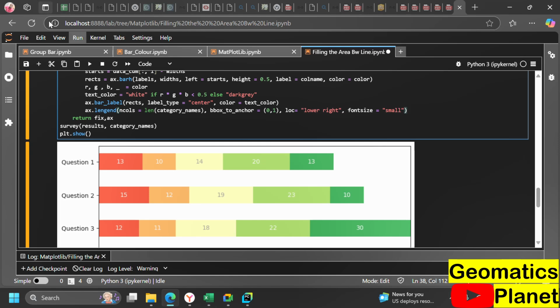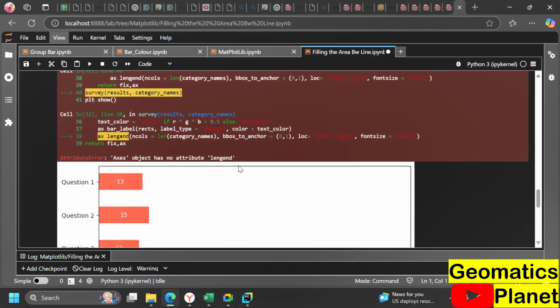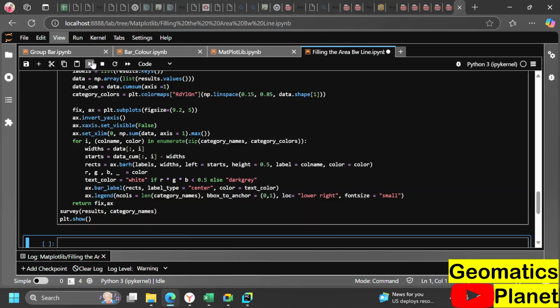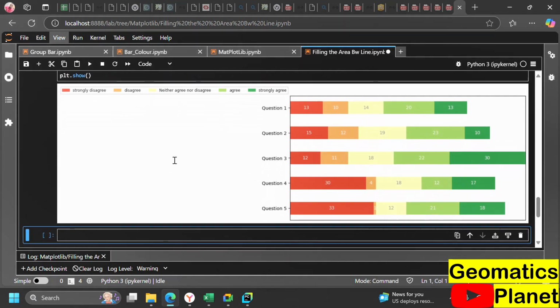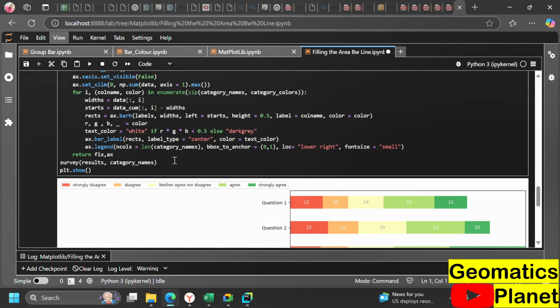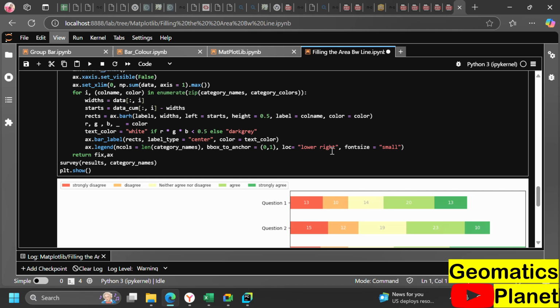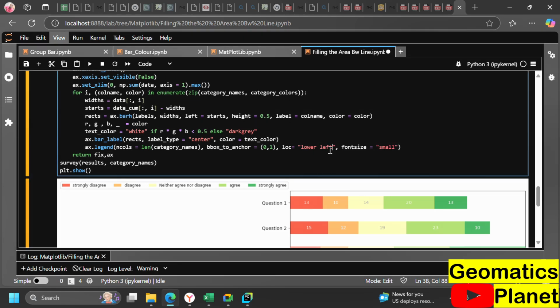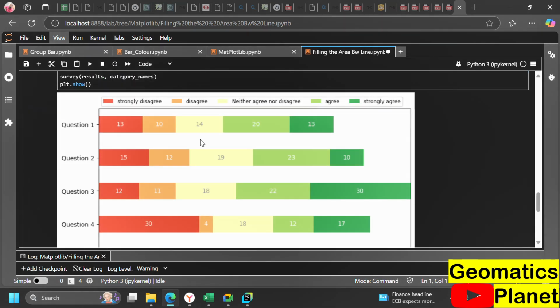Then we can close this and run it again to see. Oh, it says there is no object like legend. So it's legend, there is no n. So we run it again and we have this perfectly. So that is the lower left. What did I use? The lower right, no? Because I inverted it, it's supposed to be lower left. So now when I run the lower left again, let's see. Now it is perfect for me.